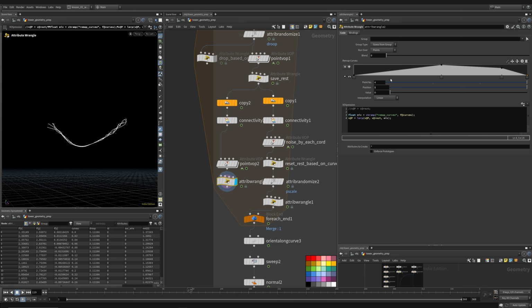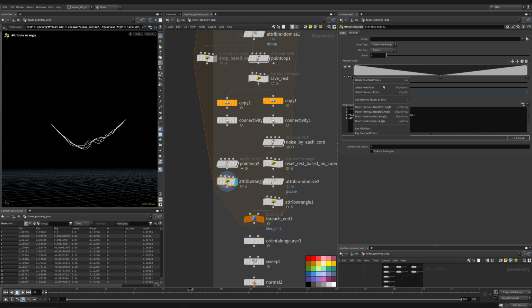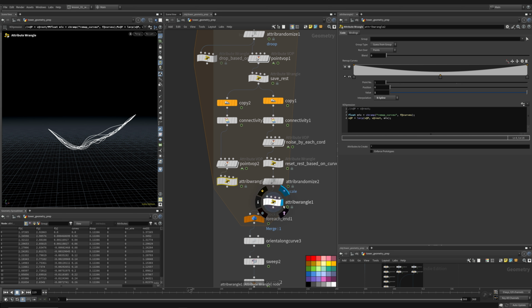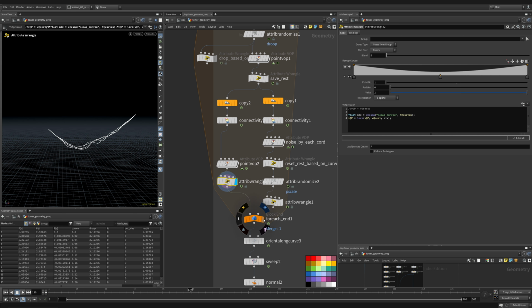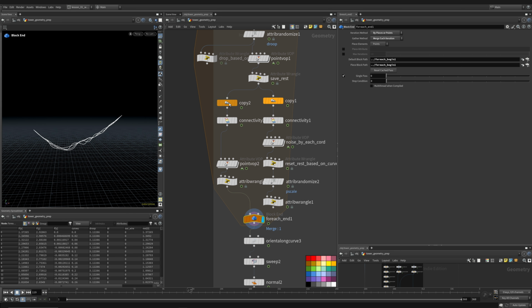Now it's inverted, so what I could do is just flip these points inside my ramp. And then I will change the interpolation to a little bit smoother of an interpolation. And there we go. So we got our points.